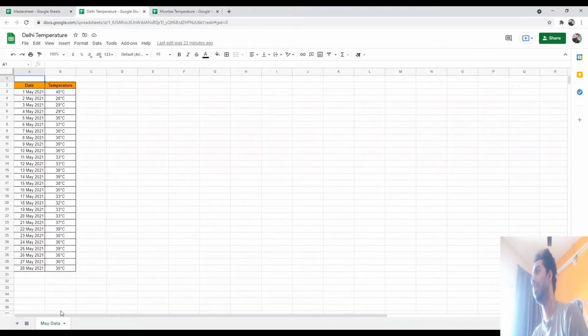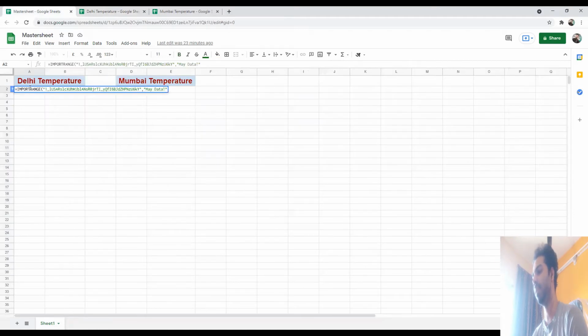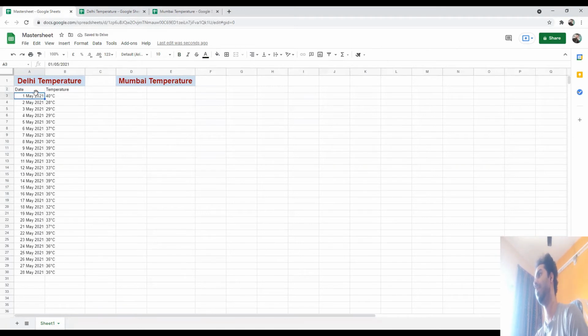Now you have to give the range of the data. My data is from A2 to B30. So I will type here A2 colon B30. Close this bracket, hit enter. So it brings all the data of Delhi temperature.